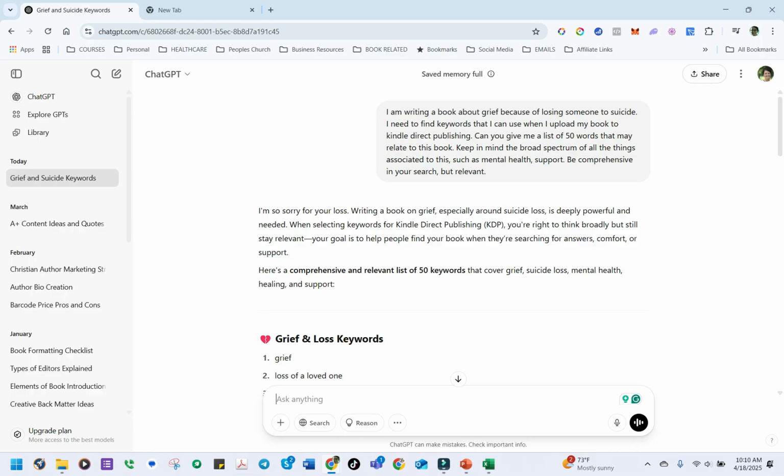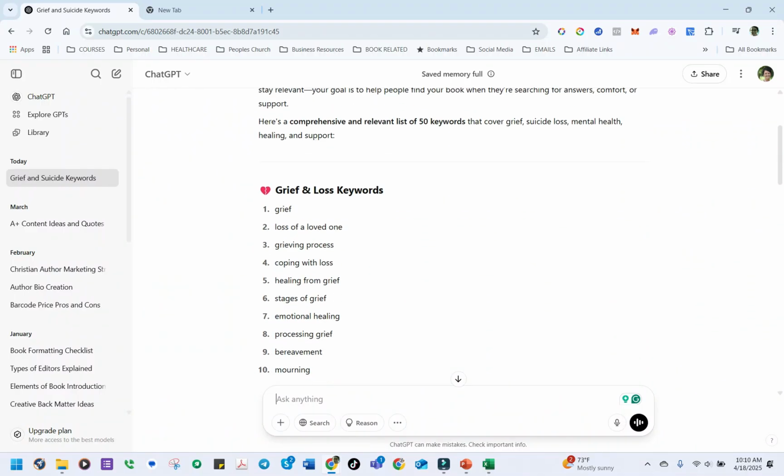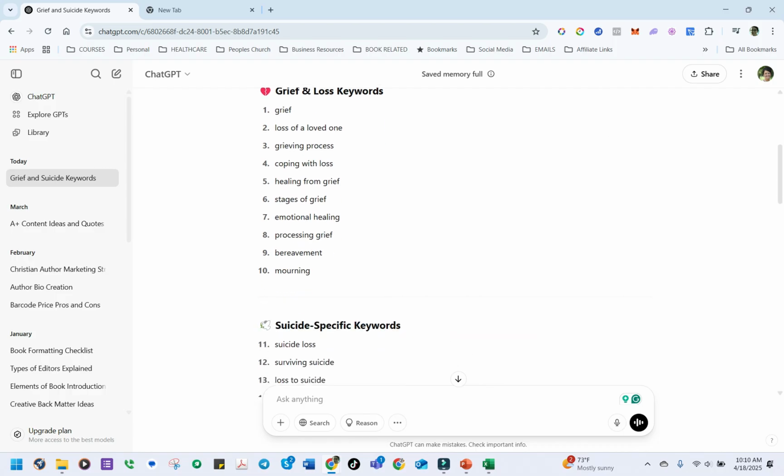And then it comes back, I'm so sorry for your loss. So it's interesting how it picks up on that. It's almost human-like in some ways. But here's what it came back with. So here is keywords related to grief and loss. So you've got grief, loss of a loved one, grieving process, coping, so forth.